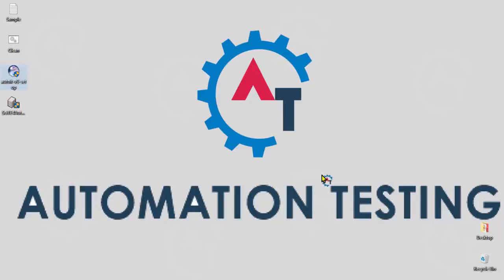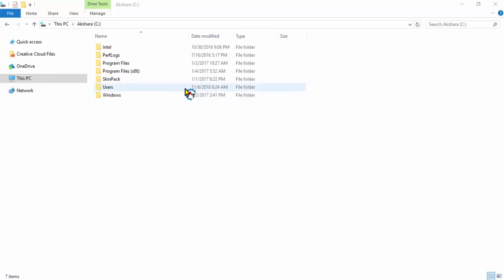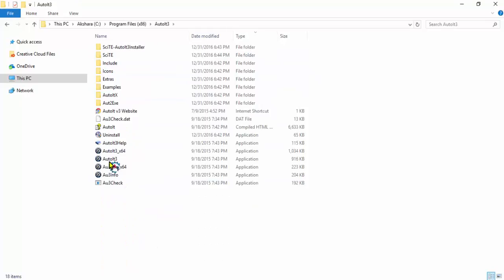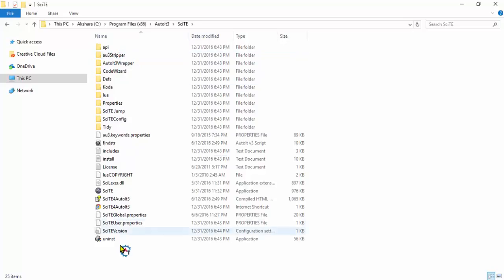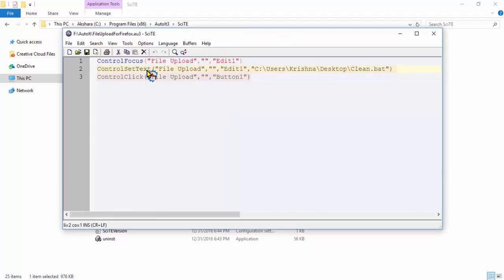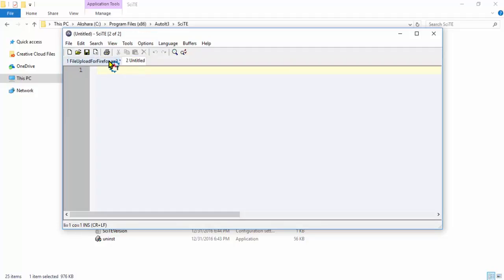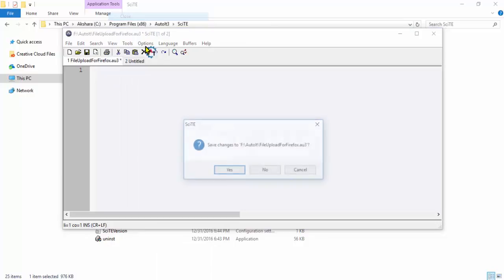Now we'll see that. Go to program files x86, and you can see AutoIT3 here. If you double click on this one, you can find this kind of information, and you can find the SciTE folder. If you double click on this, you can find this one. In this, if you double click on the SciTE application, it will open the editor for you. And this is the sample program we are going to write.